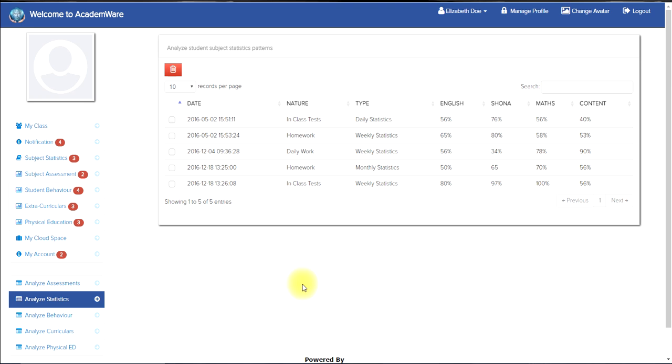Today we're going to be reviewing the Analyze Statistics module. Basically, this module is responsible for collecting all the performance-related information about a student with respect to particular subjects at their place of learning. For example, in this case you can see that there is a date and a time, the nature of the assigned classwork, the type of the statistics, and the individual subjects listed in a tabulated format.